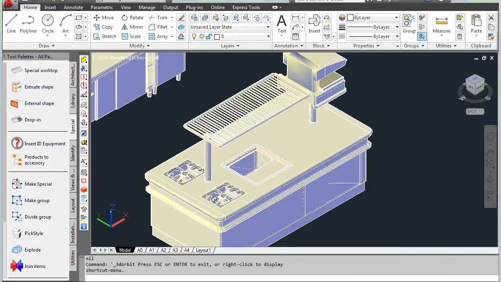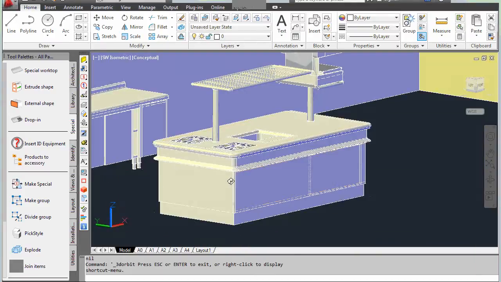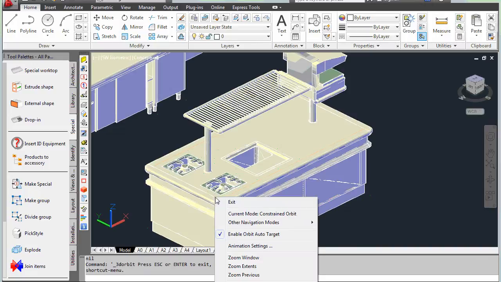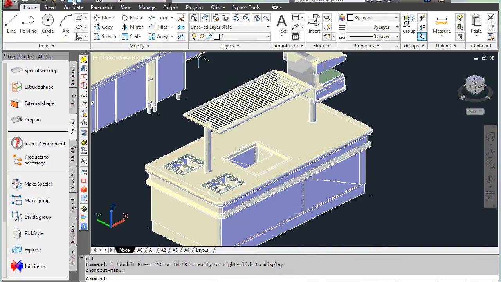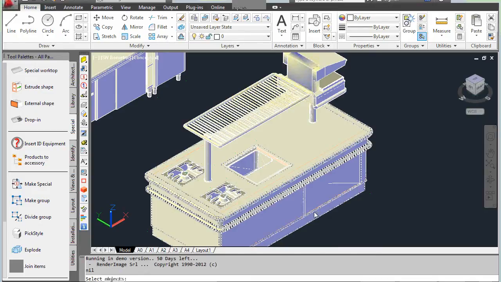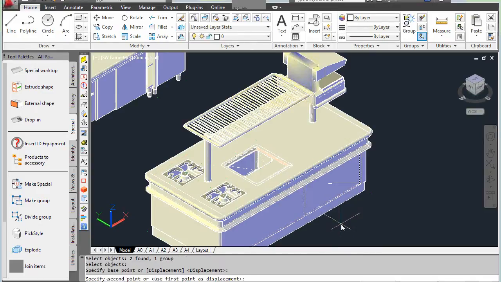Now we can see the final result applying also a realistic or conceptual view. As usual with MasterChef, the block is automatically in 2D and 3D, and we can visualize it in different views.